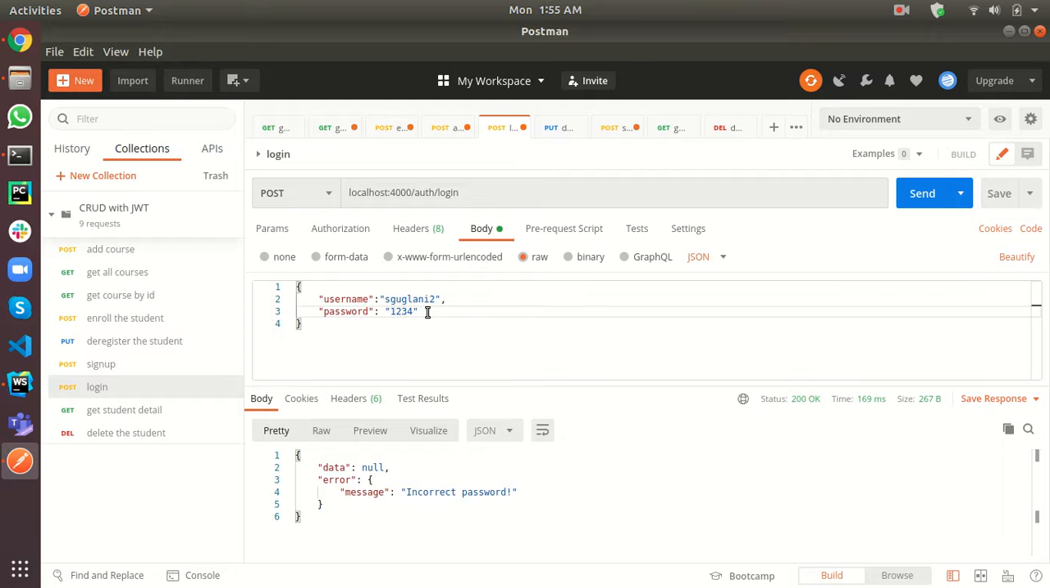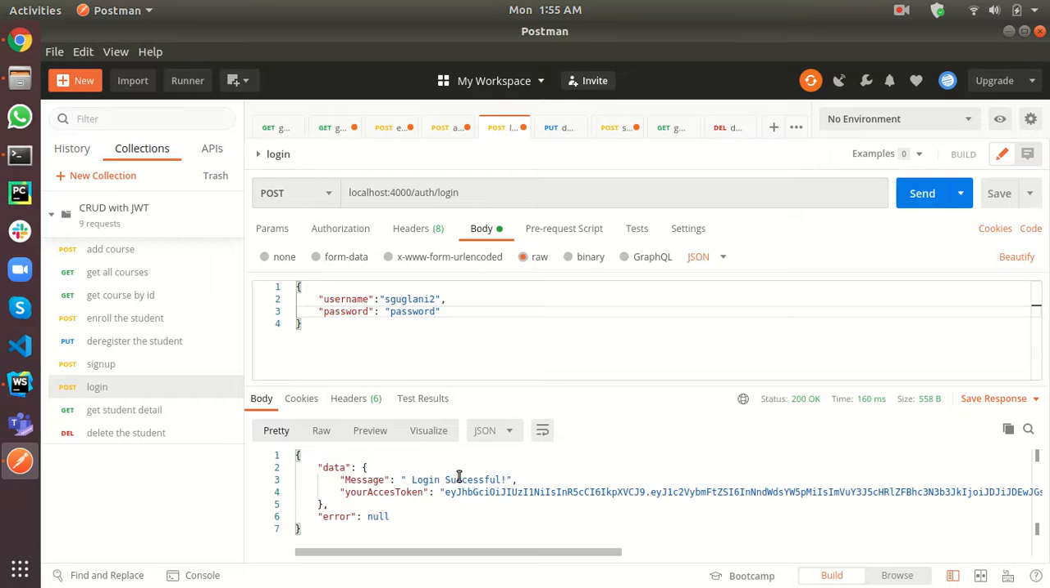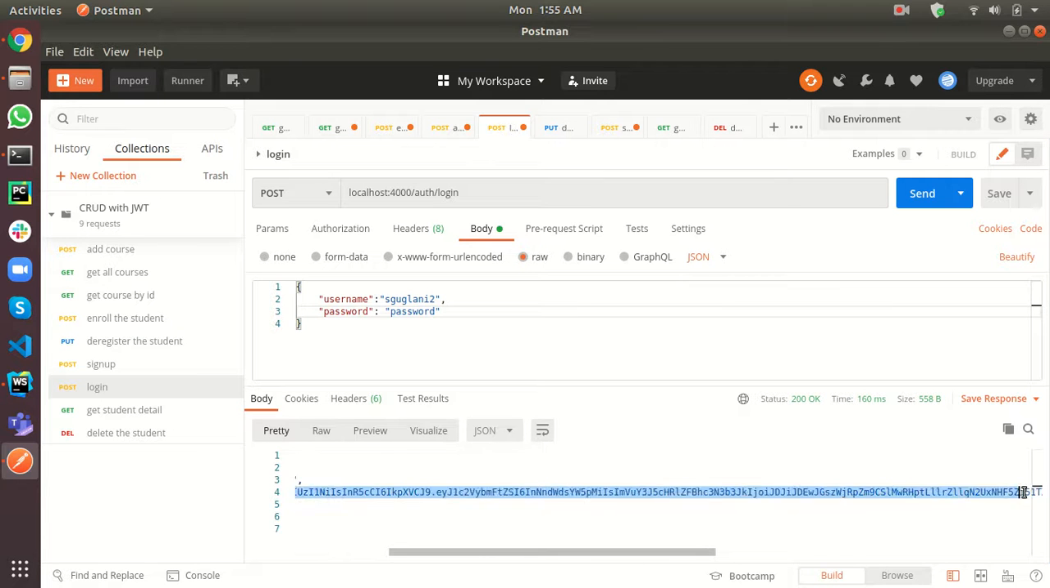Okay, the password was actually password, not 1, 2, 3, 4. Password. So the password is correct, and we have got the authentication token. I'll just copy and use this one.